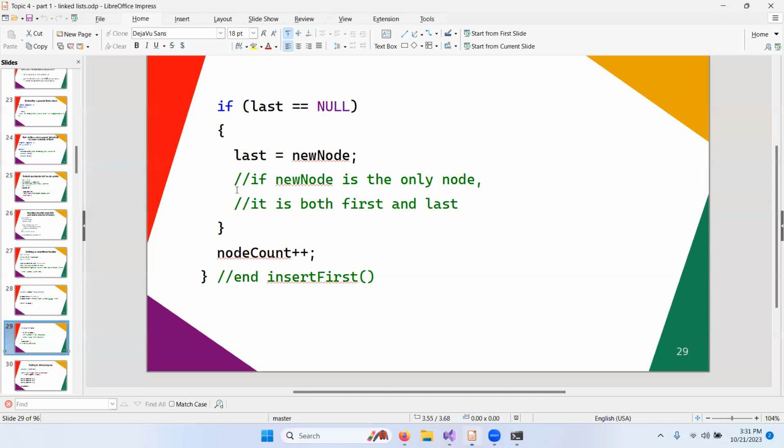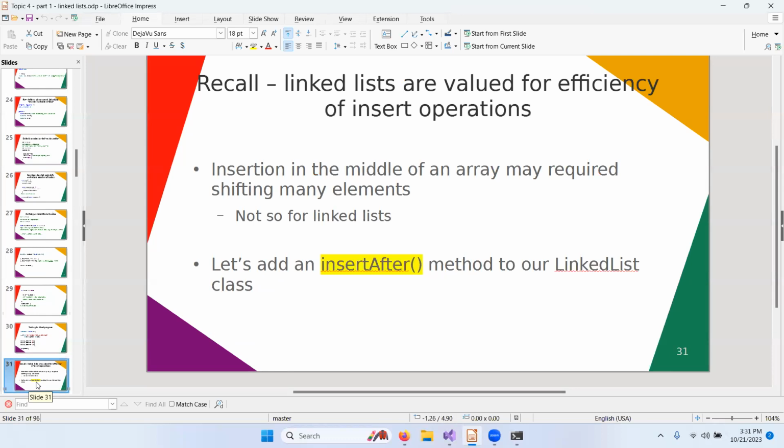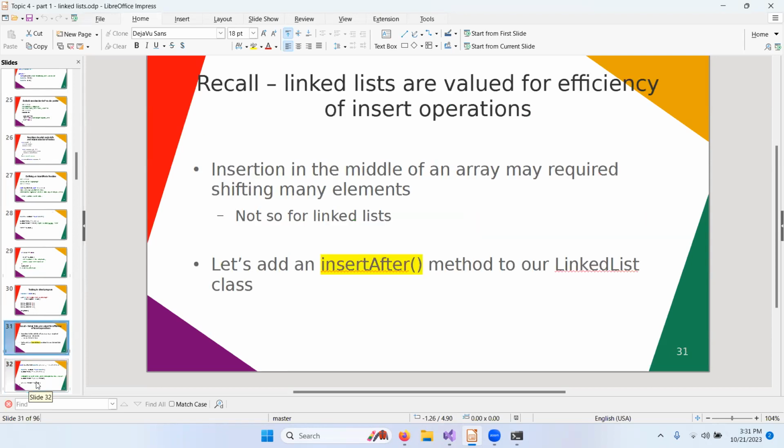In the next video we'll get into my alternative testing. We're going to add an insert after function, so an insert after a certain node. So that gets more interesting, and that's a nice thing.